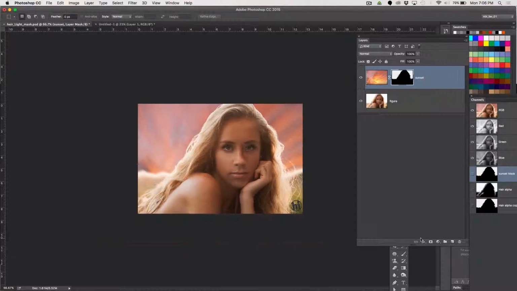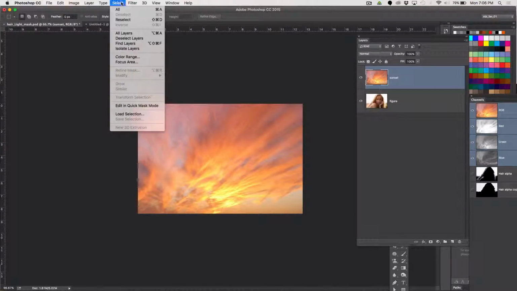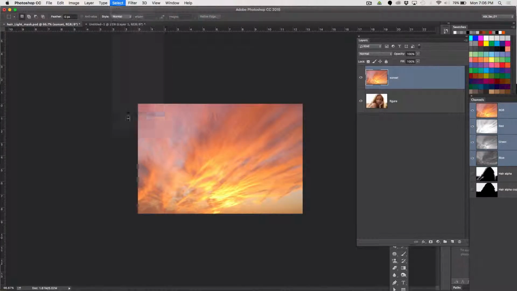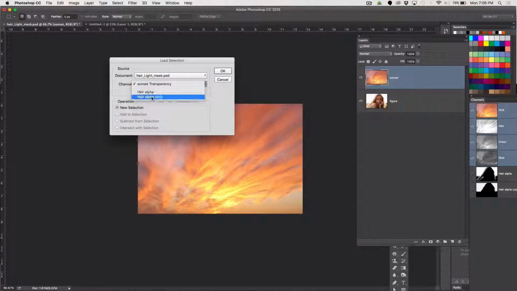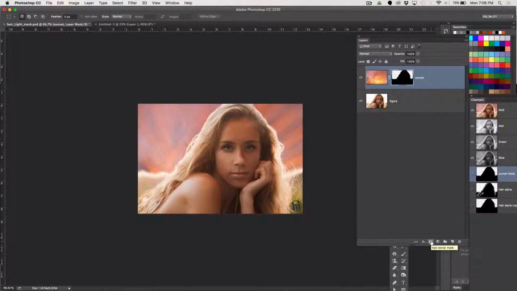Question? Sure, of course. I'm going to back out. With the sunset layer selected, I need to know which alpha channel I'm using, and the one I need is the Hair Alpha copy. I'll do Load Selection, choose the correct alpha channel, and click OK. That's applying it to the sunset layer. And now if I click on Add Layer Mask, the layer mask is dropped on.